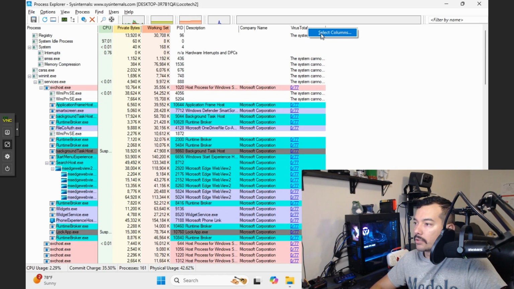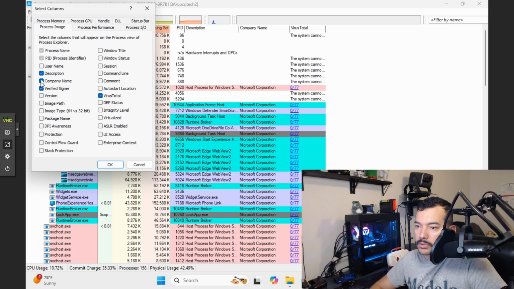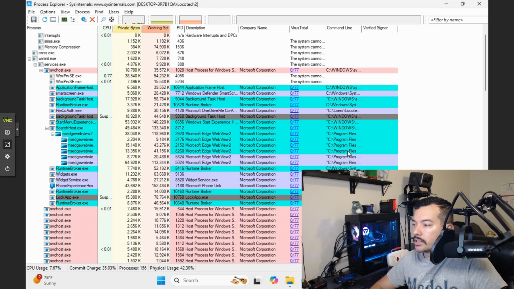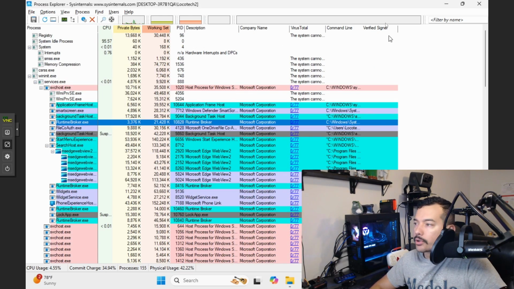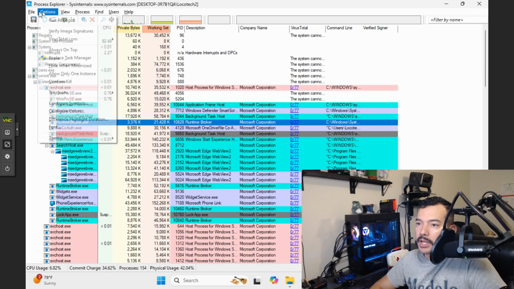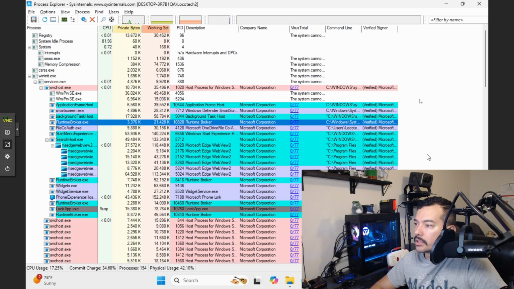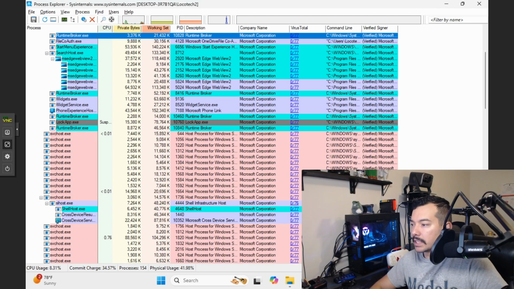You can right click, select columns, verified signer. You can do command line, or whichever ones you prefer. And these ones are going to give you a lot of information. As you can see, command line and verified signer give you information on some of these processes. In order to get the verified signer, you've got to go to options and verify image signatures. And you can see here, it just popped up, right? So it's going to give you more information on whether these programs were properly signed.